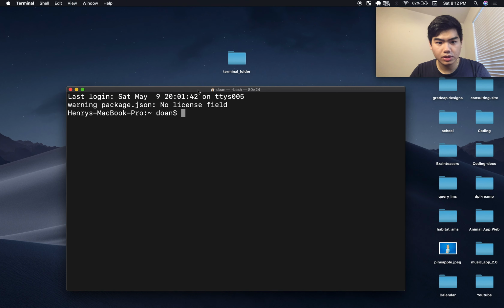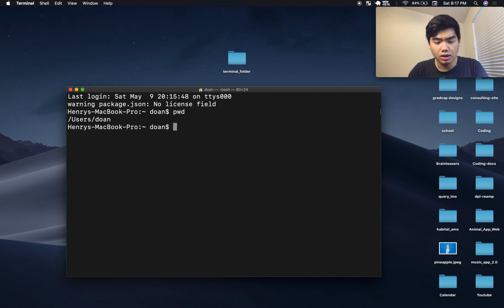Right after the cursor, I am going to see where I am first. The command for that is pwd. That will print out our current directory, and we can see here we're in the root directory of users and then whatever user you're using. Another way that you can see who is logged in is to type in whoami, and it will print out the current user that's logged in and using this machine.